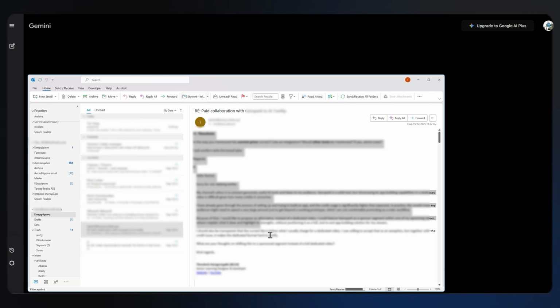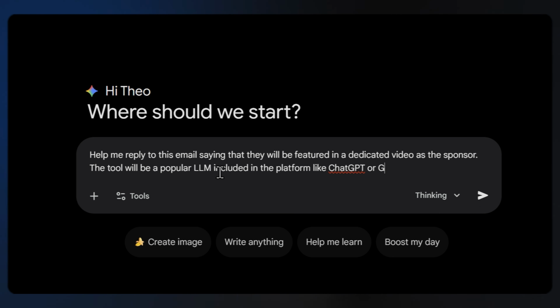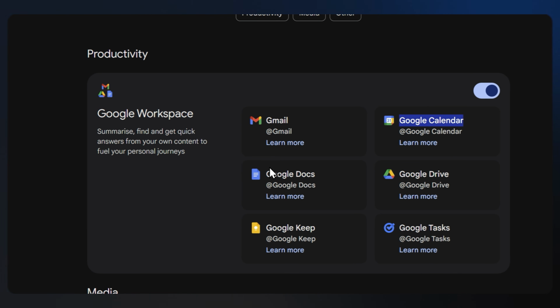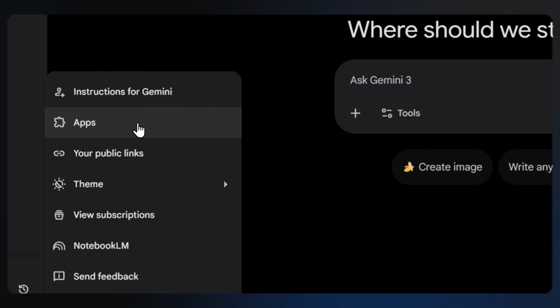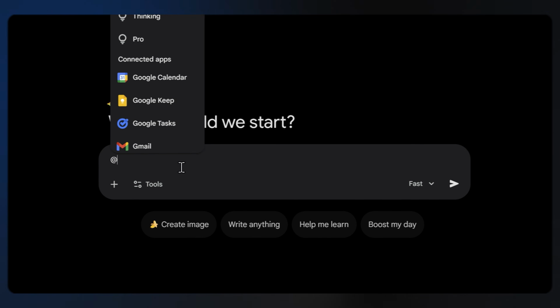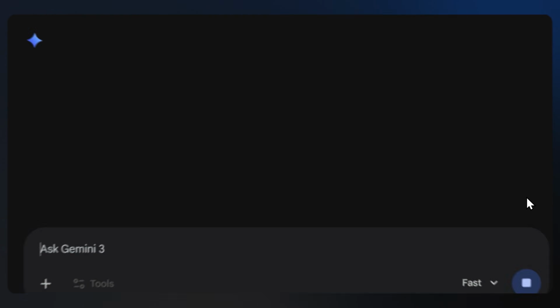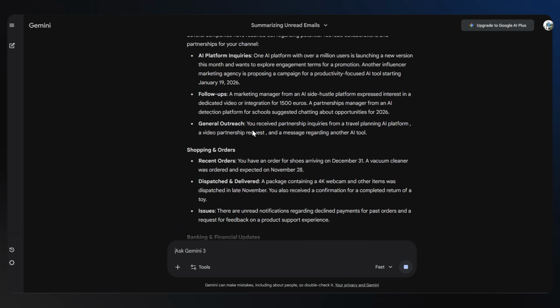This is the biggest friction point for most users. If you are manually downloading files from Google Drive or copy-pasting emails into the chat, you are overcomplicating things. Instead, you should connect your Google Workspace directly to Gemini. This way, the AI can read your calendar, files, and emails. To set this up, go to Settings, click Apps, and toggle on Google Workspace. Now you can just type the name of the app, and then your prompt. I do this daily to prepare for meetings, quickly identify documents, and more. It saves me 15 minutes of searching every single time.